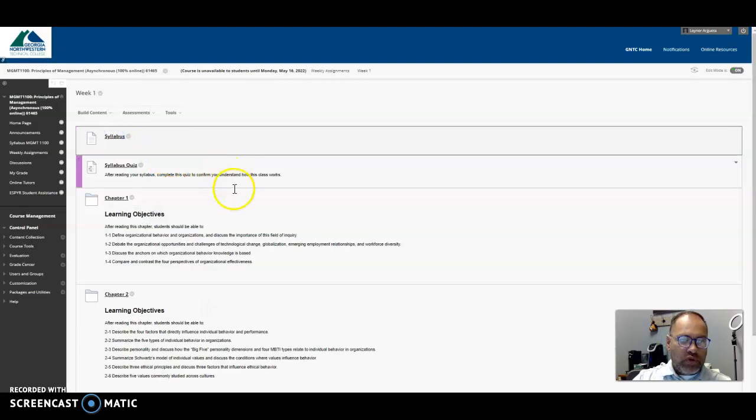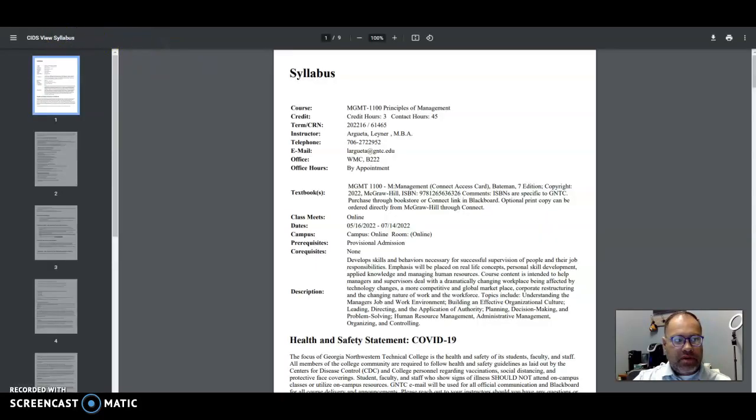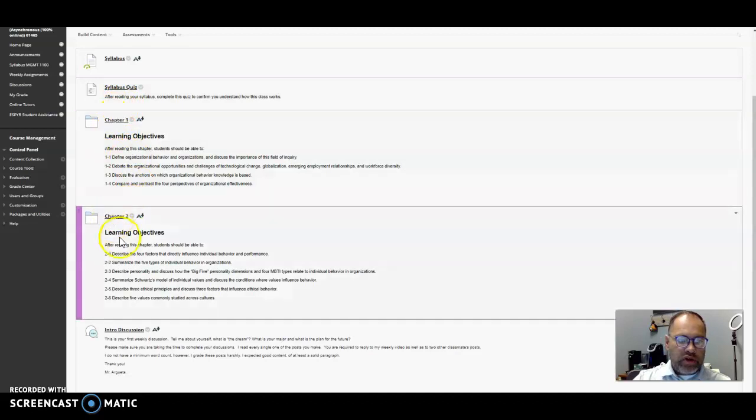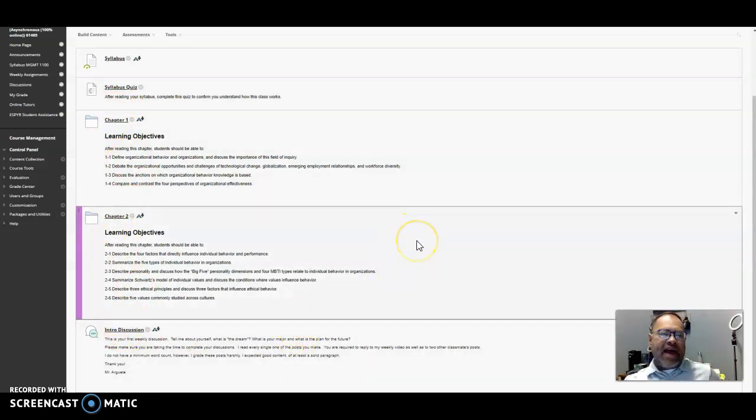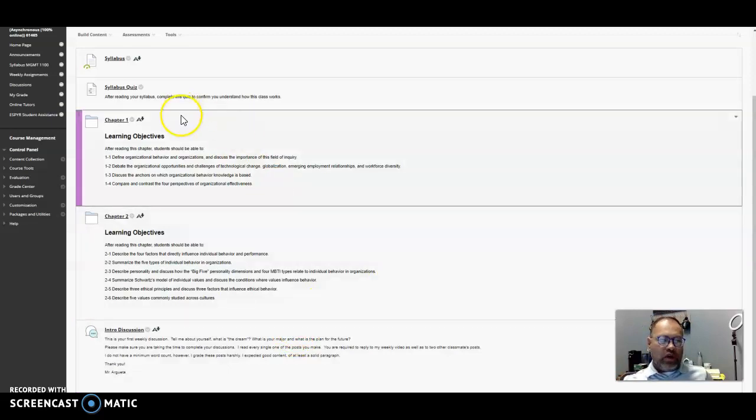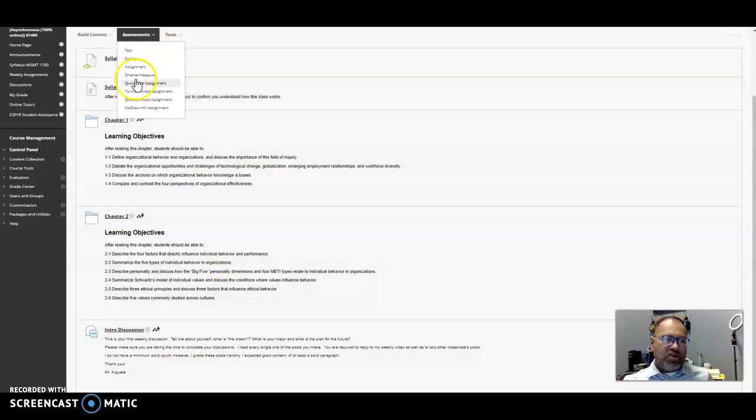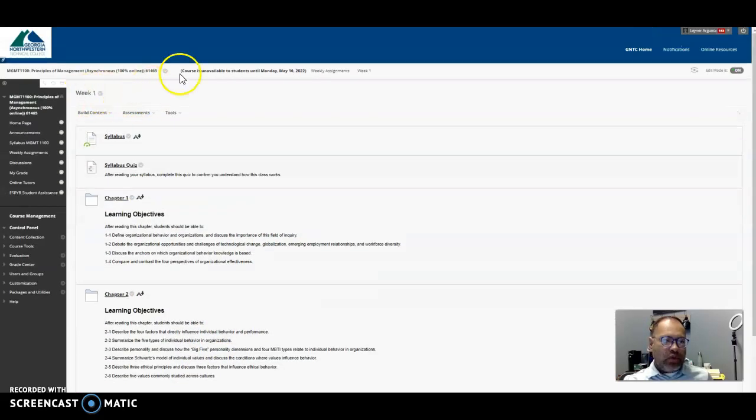But the week 1 folder will have your syllabus and your syllabus quiz for Principles of Management, Chapter 1 work, Chapter 2 work, and your introduction discussion. Our class is going to be composed of chapter work and discussion work. So please make sure you do all of your work every week. Whatever's in that week's folder is what's due for that week.